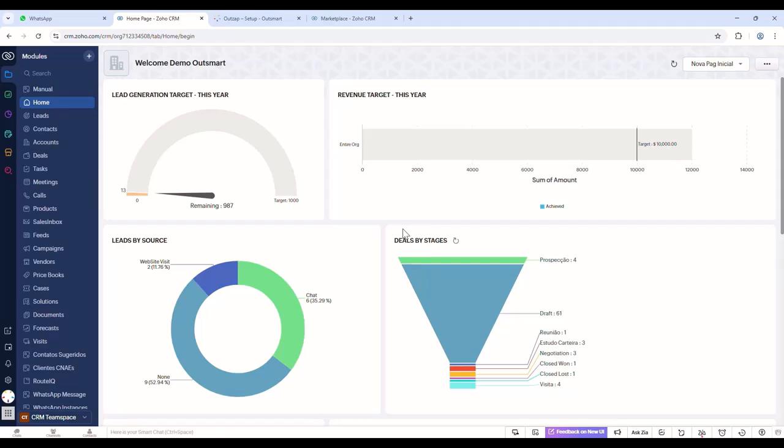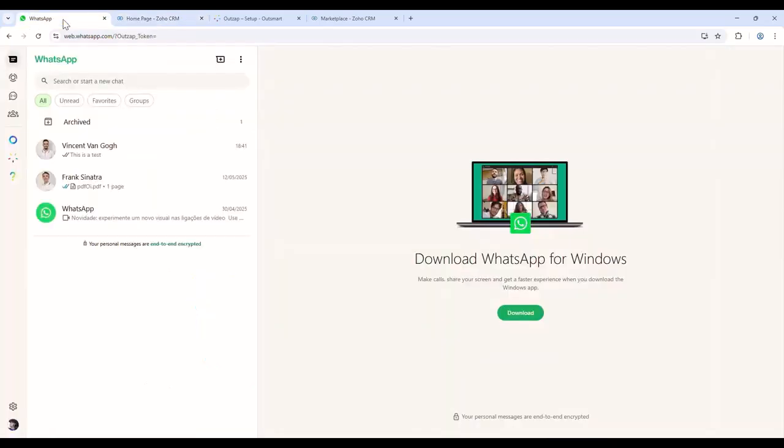Before we begin, make sure you have a compatible version of the Zoho CRM and a WhatsApp account. The compatible versions are Zoho CRM Enterprise, Ultimate, as well as the Zoho One and Zoho CRM Plus bundles. Admin permissions are required. You can use both WhatsApp Business and WhatsApp Professional editions. The WABA WhatsApp Business API is not required.